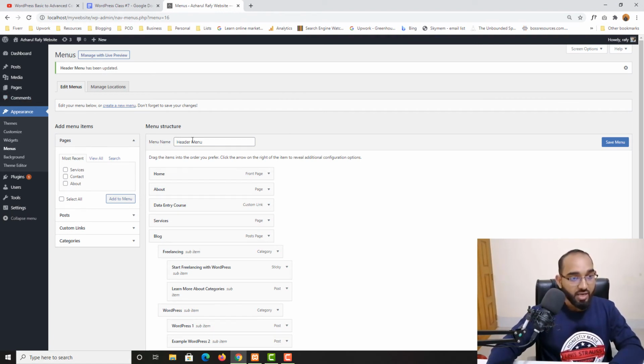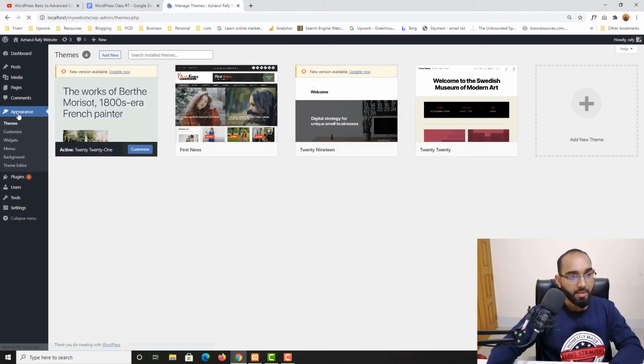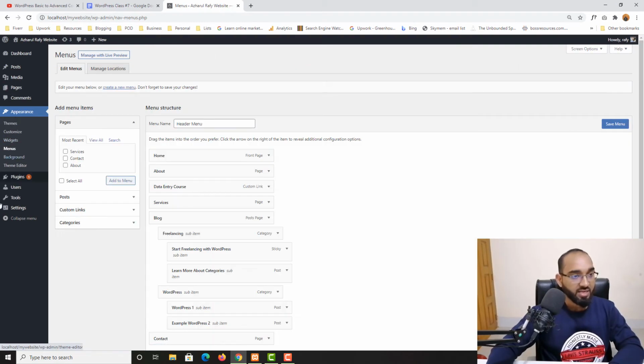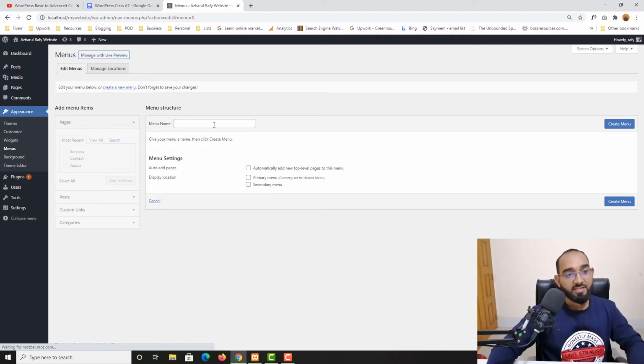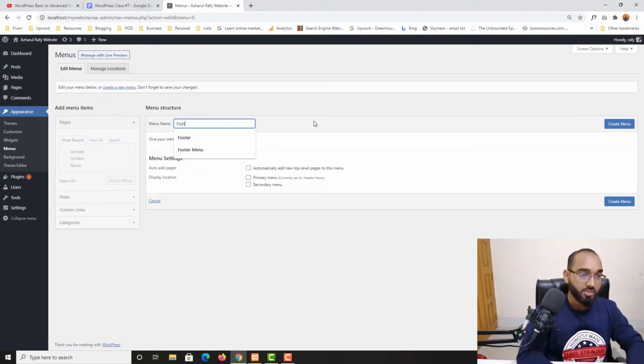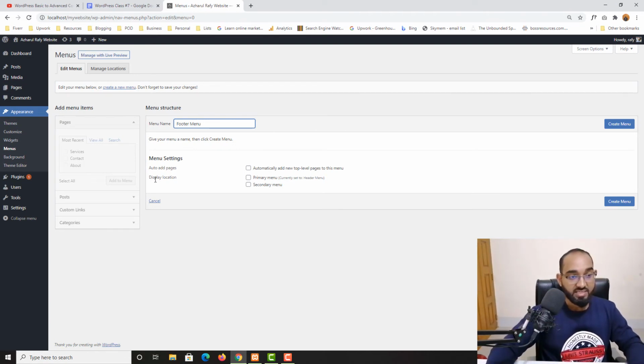As you can see, if I just go to appearance again and go to menus, you are going to find we have got this header menu selected here, right? Now let's say you want to create a new footer menu. Simply click on this create a new menu button, and after that you have to give the name. I'm going to type out here footer menu, and then I have to select the menu location from here. As you can see, under display location, it should be secondary menu so that it will be placed in the footer section.